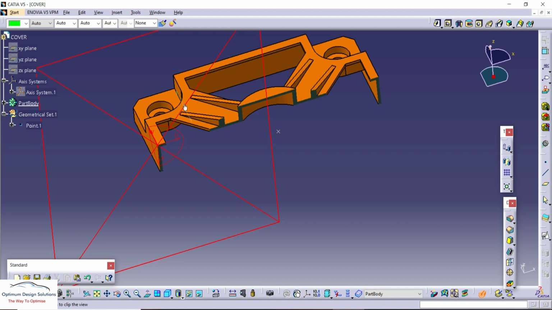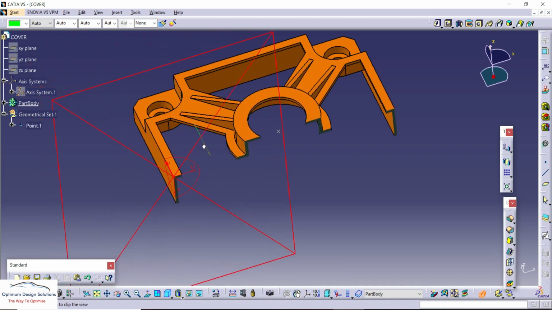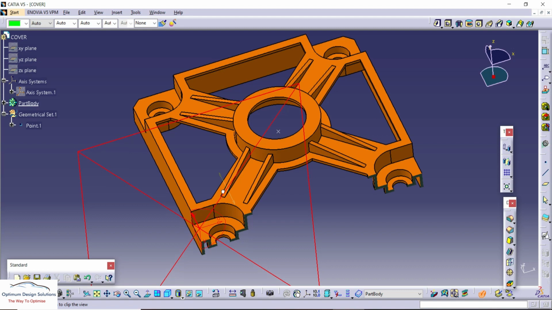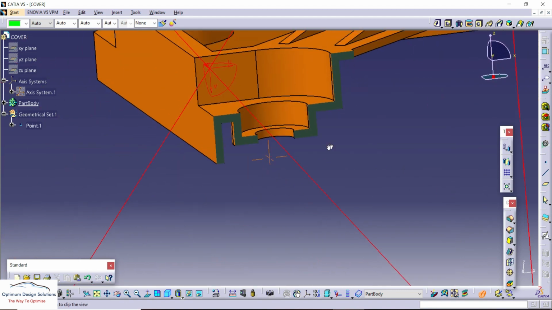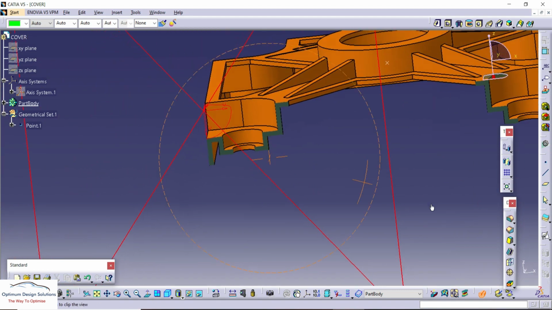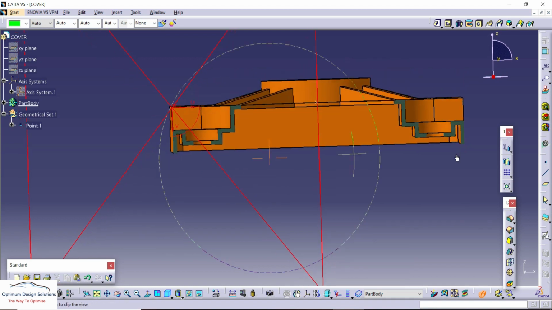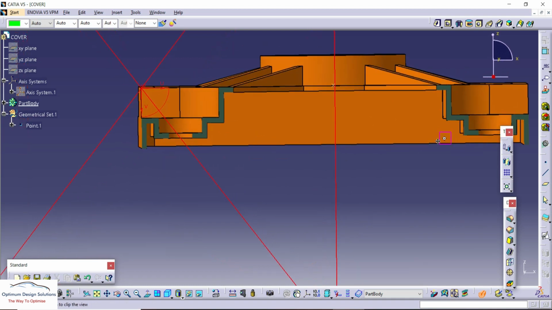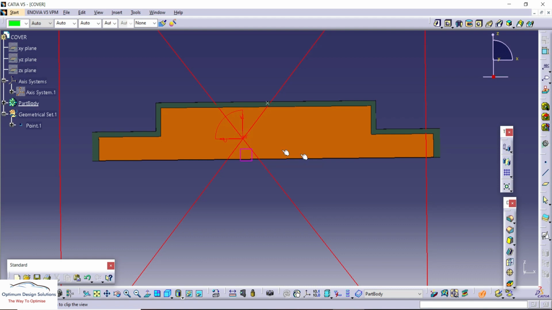We'll take a section for checking the uniform thickness. You can see the uniform thickness is maintained. The thickness was 1 mm. You can see it during this section. So here our today's video is completed.